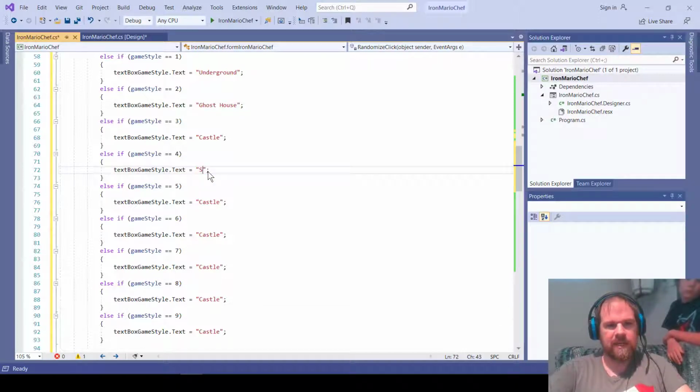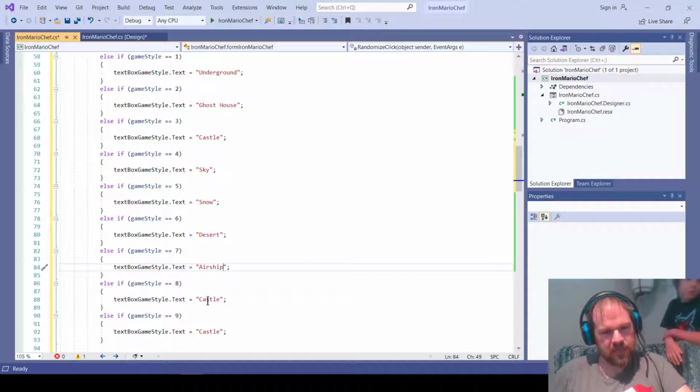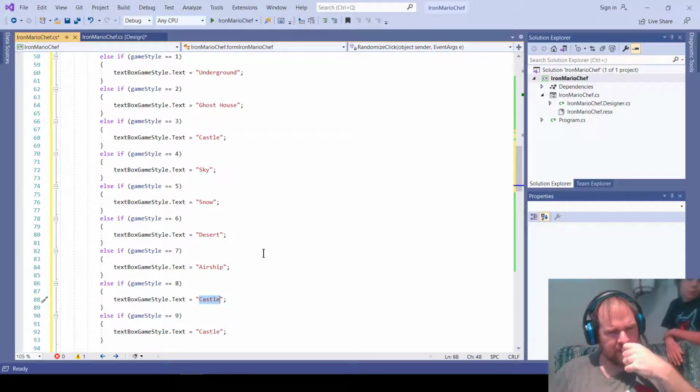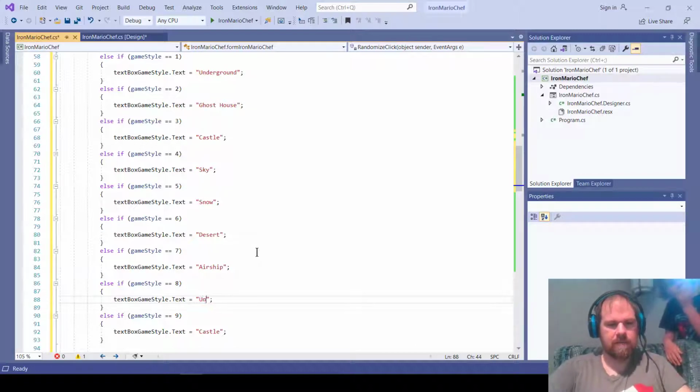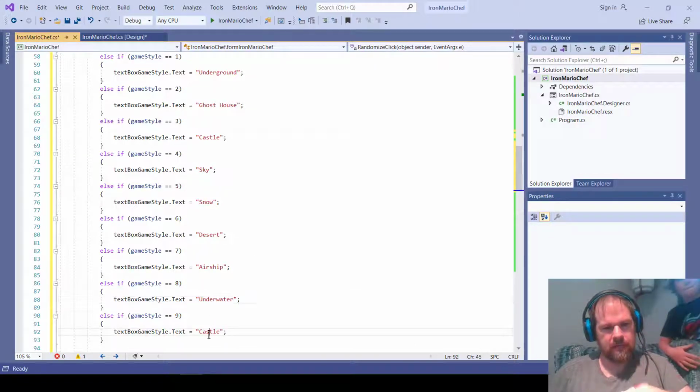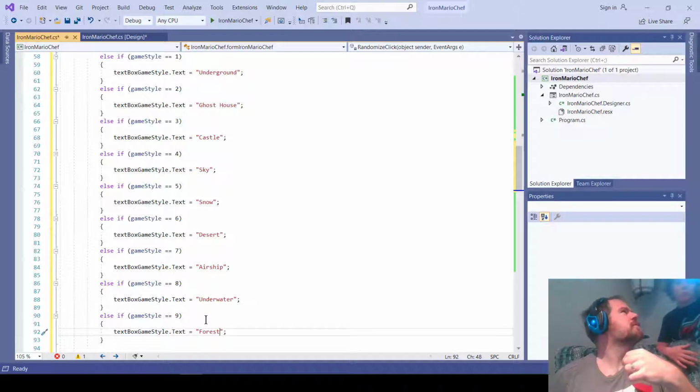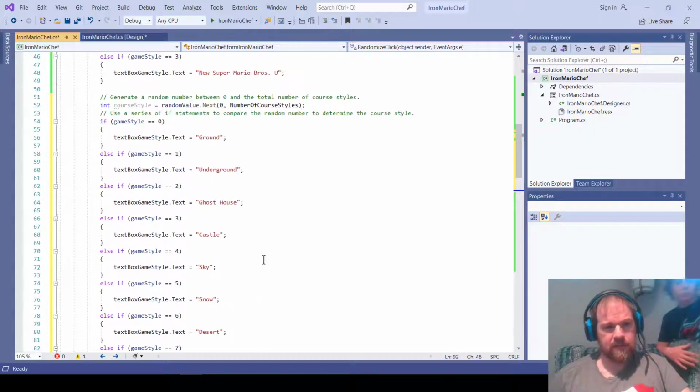After castle, we got sky, we got snow, we got desert, we got airship. Airship was in the first one. I don't know how I forgot that. There's more, isn't there? Yeah. Underwater. Oh yeah. And there's a jungle forest one. Is it called forest or jungle? Forest. Okay. There's our 10 game styles.